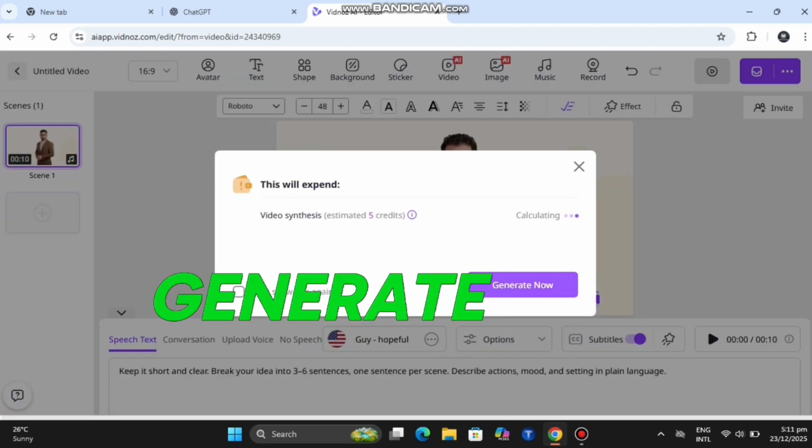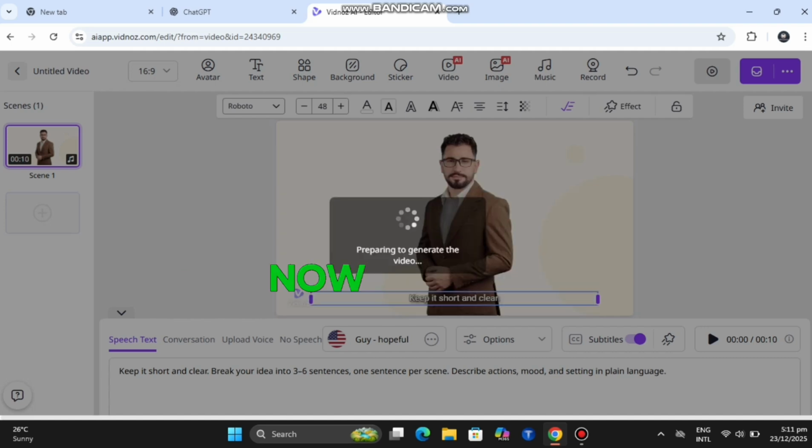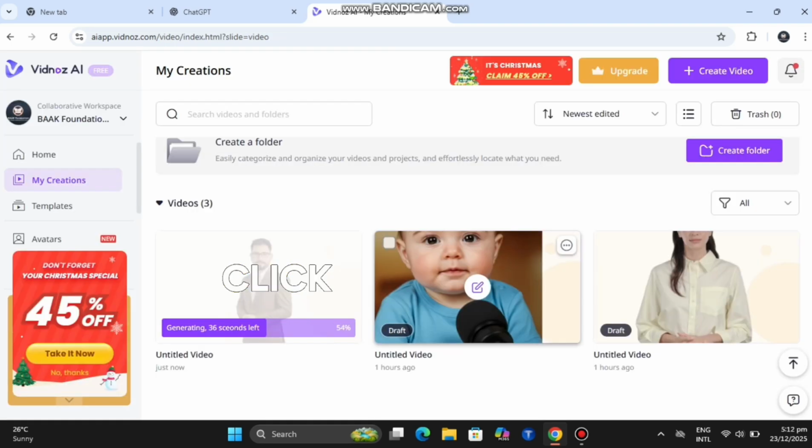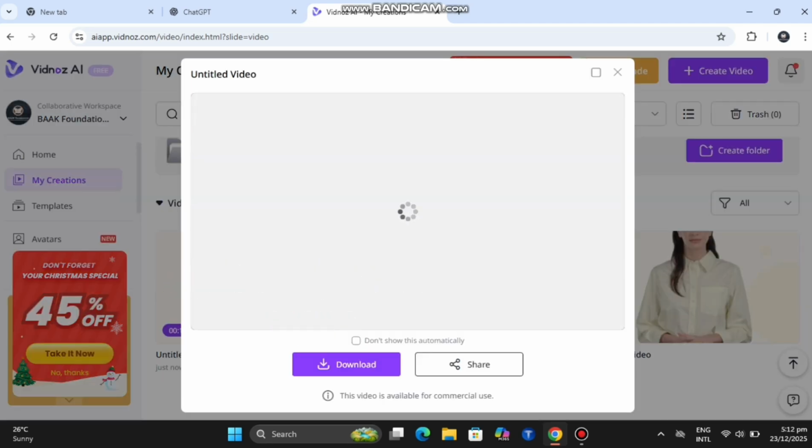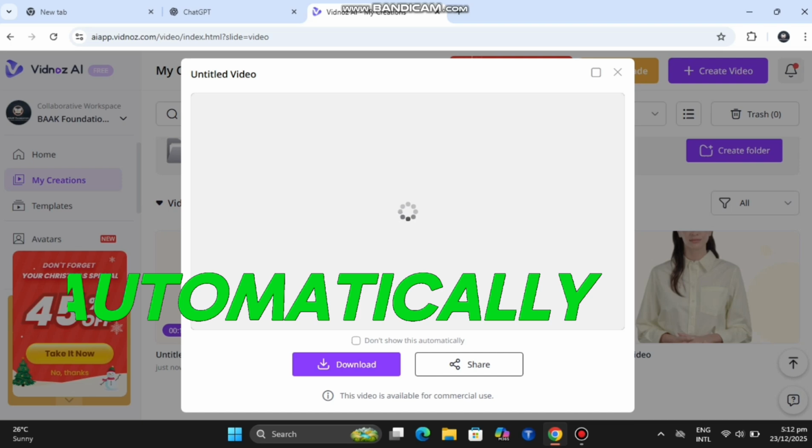Step 7. Generate the AI video. Now everything's ready. Click on generate video. AI will take 1-2 minutes and your text will convert into a full video automatically.